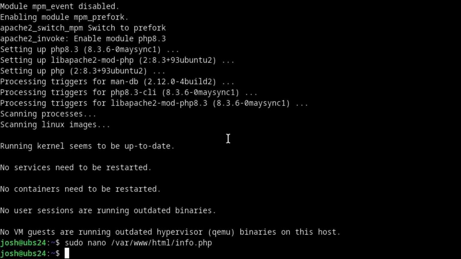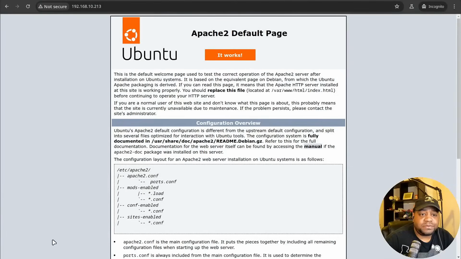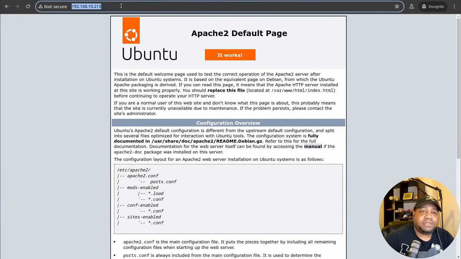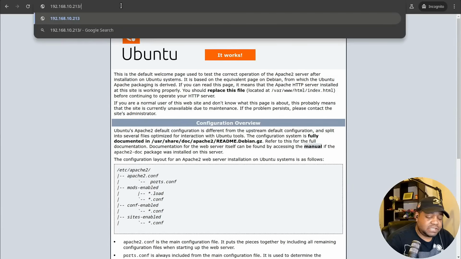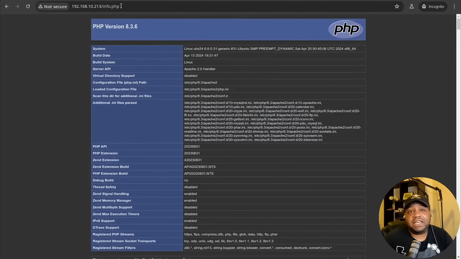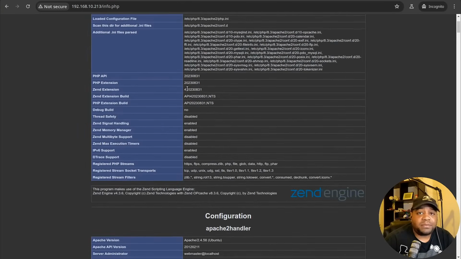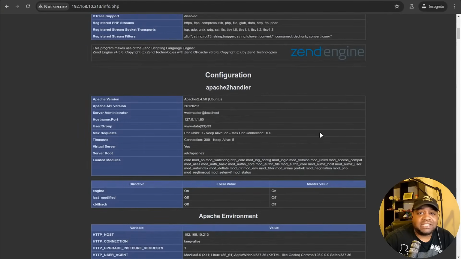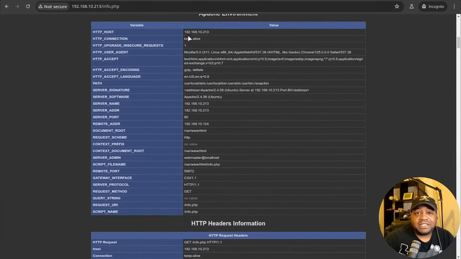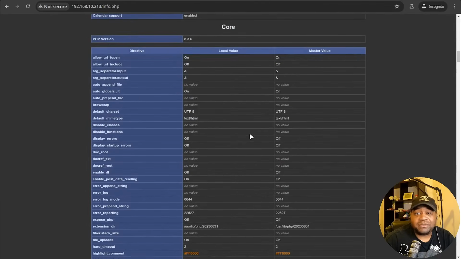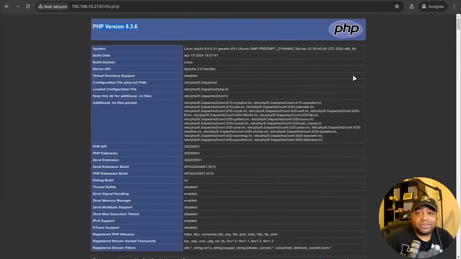Boom. And then let's go over to our server, the web page right fast. Boom. And behind our IP address, we want to do /info.php. And let's see if it pulls up anything. Yes, and it does. So brings up our PHP version. This kind of lets us know that PHP is enabled on the server and working properly. Boom. Here's the configuration, the Apache environment. Just breaks down all the information about the server there. So we are good to go with PHP.